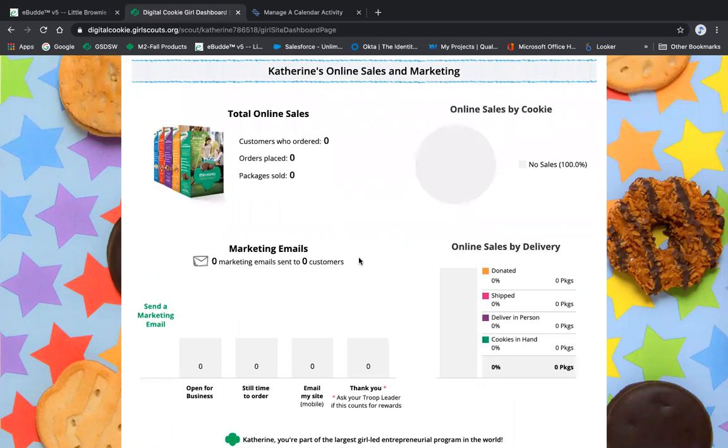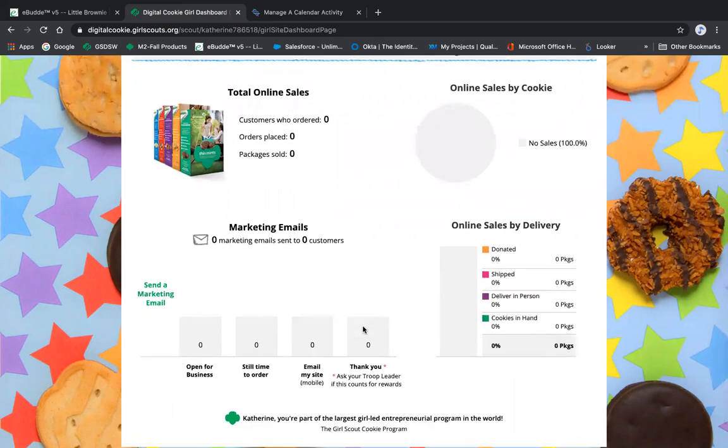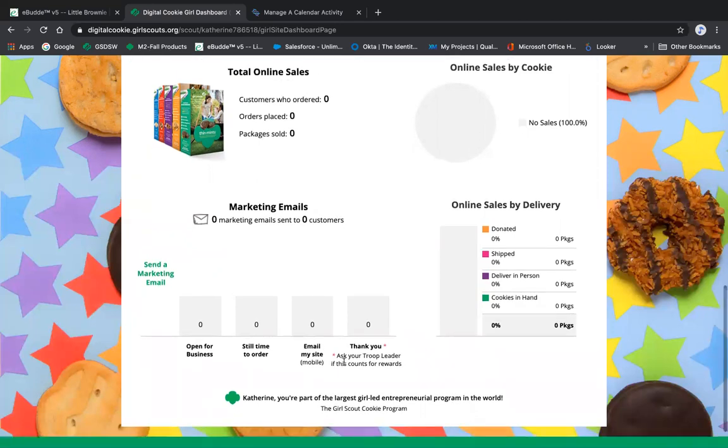You will also be able to track your daughter's sales through some really nice graphs, which right now are blank because my daughter hasn't sent anything out. But once you start getting those sales in, you'll be able to see these numbers grow, and know where they're coming from, what's working and what's not working. Please remember, this is a girl-led program, so have your Girl Scout lead her sale as much as possible.